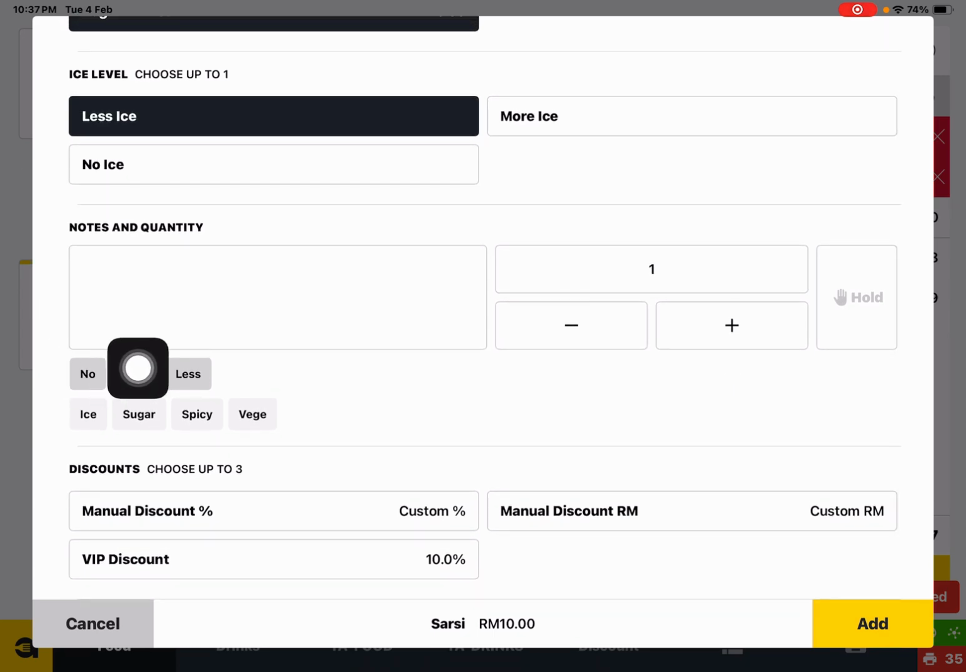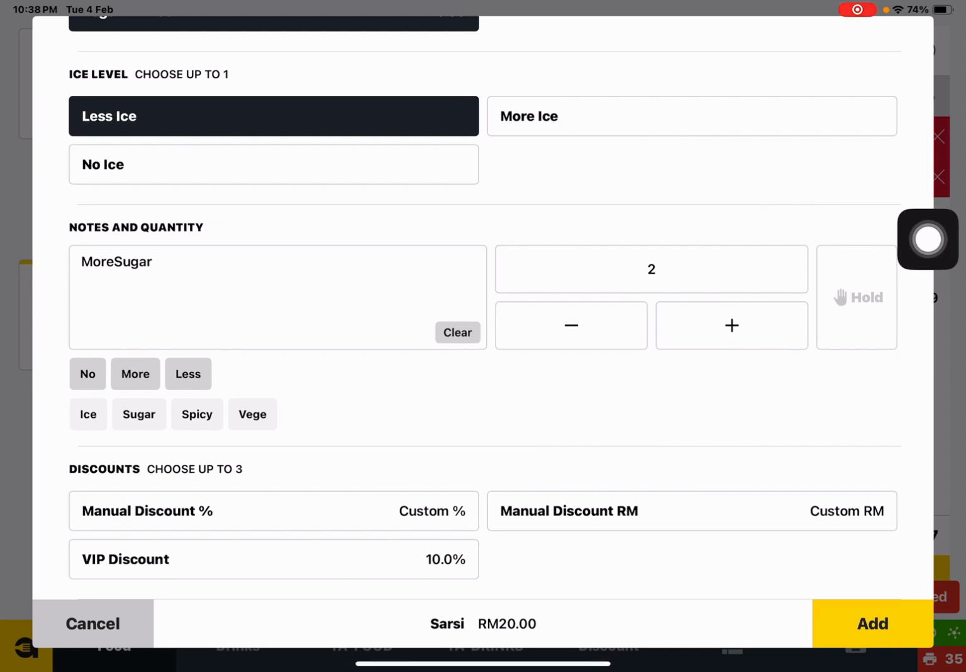I can put some notes also. Another good thing is that I can do shortcut notes like that. More sugar, for example, I can put a space here. So there are 2. Of course, there is a hold button here also. Hold button means that I want to inform the kitchen that this item you can start preparing first, but don't serve, usually for dessert. Let's say I click hold now.